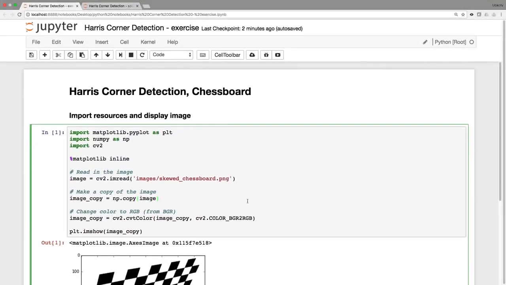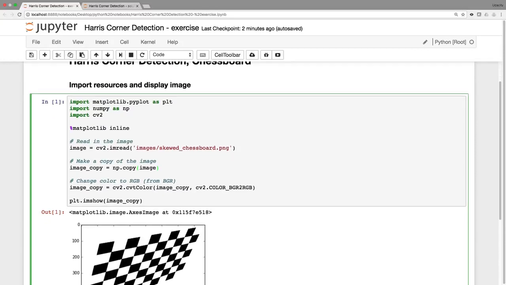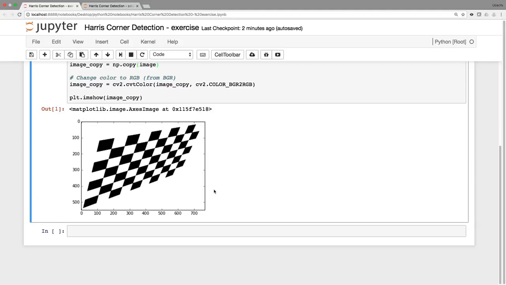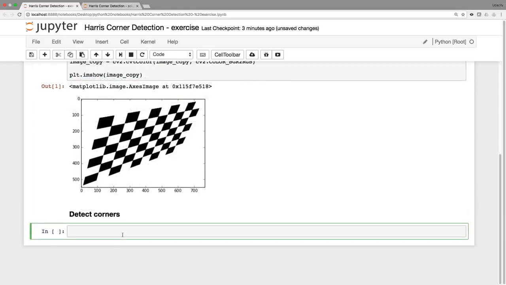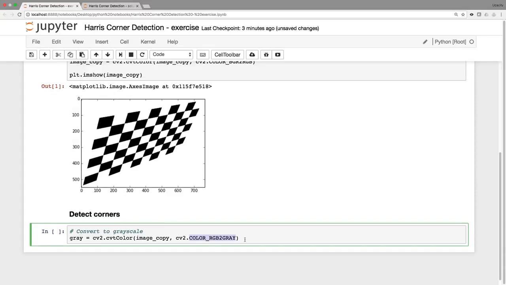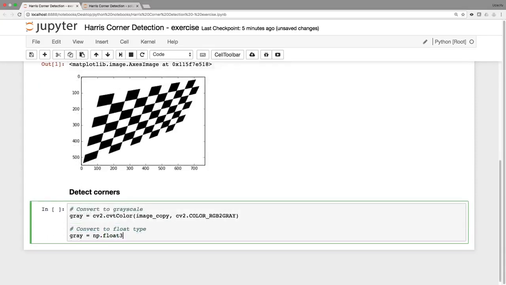Here I've read in an image of a chessboard at an angle, copying it and converting it to RGB color space as usual. I've chosen this example because it will make it easy to see if we've implemented corner detection accurately. Corner detection relies on changes in intensity, so I'll first convert this image to grayscale. I'll then convert these to floating point values that the Harris corner detector will use.